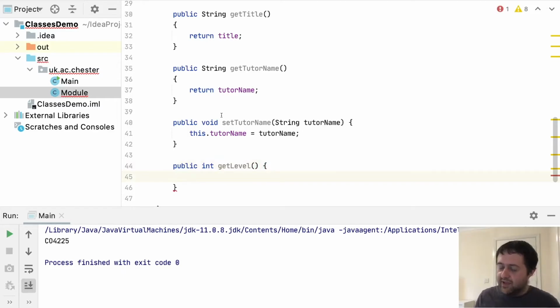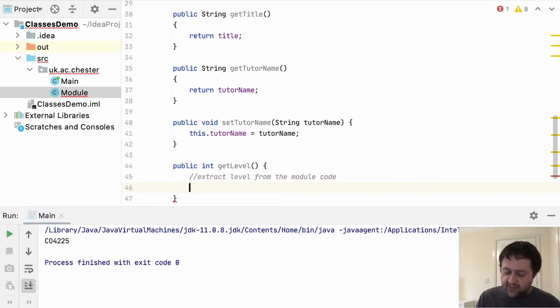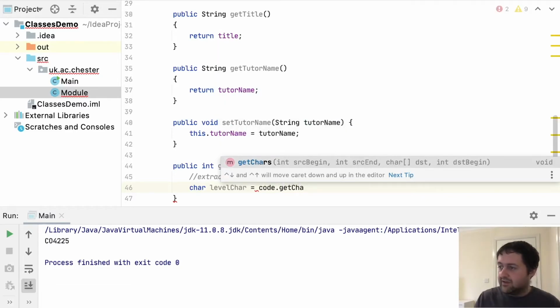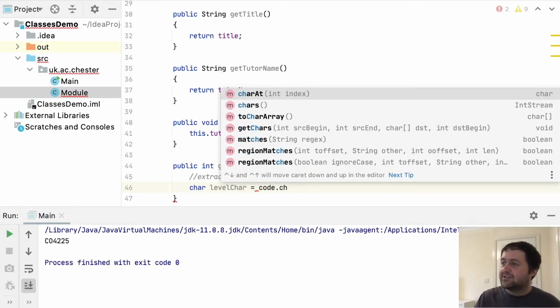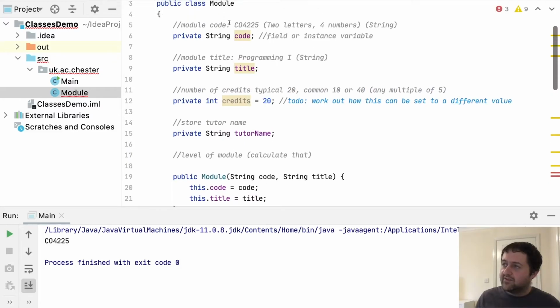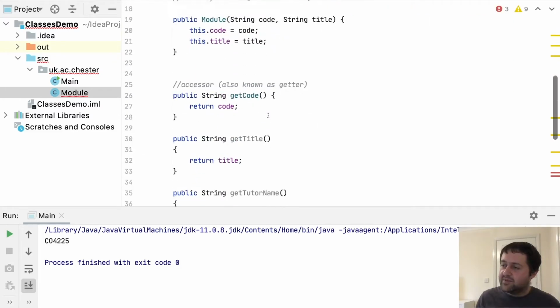What we need to do is extract the level from the module code. So we could get the char. We could say char levelChar equals, and then we've got the code dot get char, which is charAt, isn't it? There we go, charAt. If we think it's CF451 23, it will be the third position, so index 2.